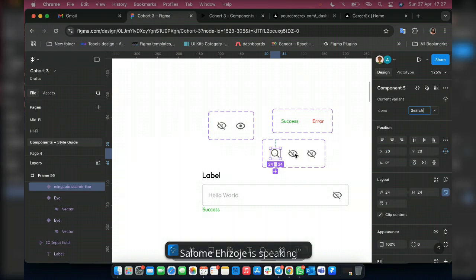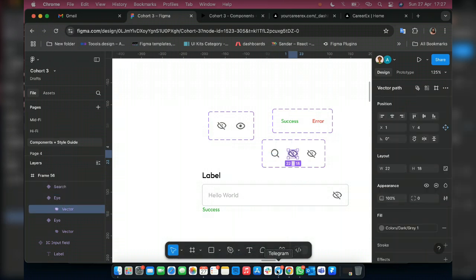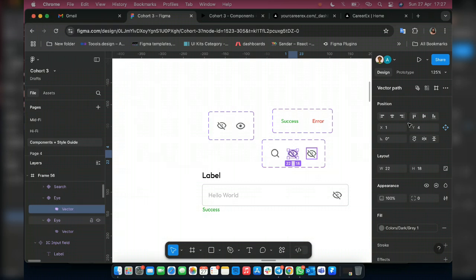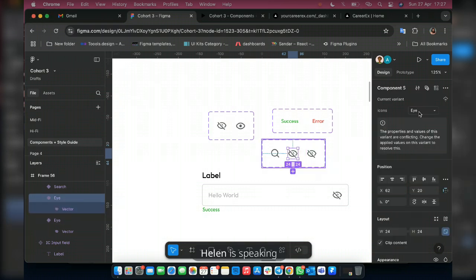Why are the two eyes closed? I don't know why it's closed. So this is going to be closed, and the other one is going to be open. You will have to change it on your own.